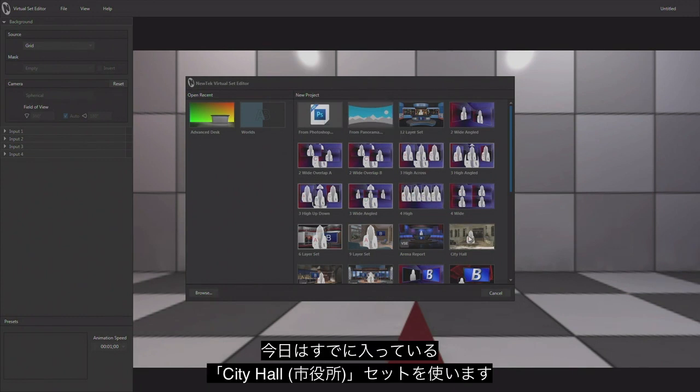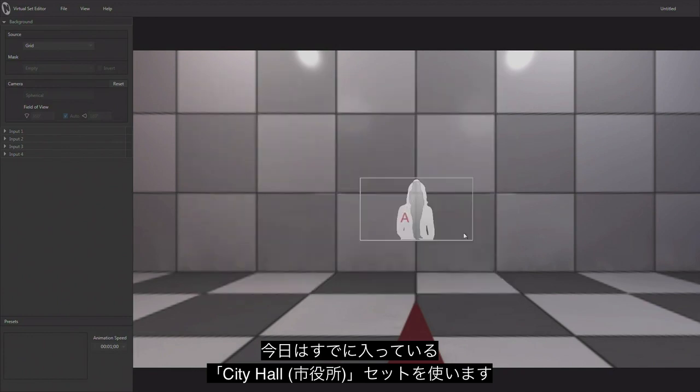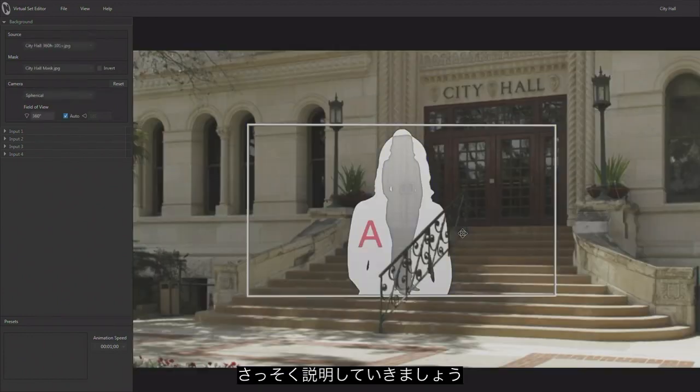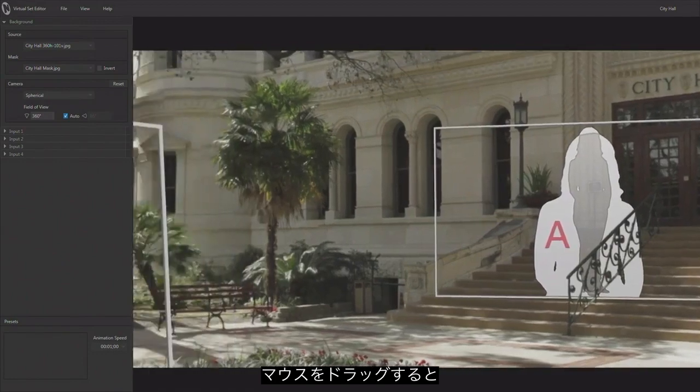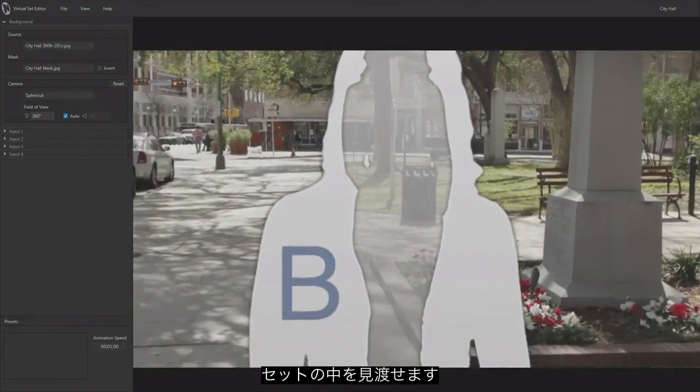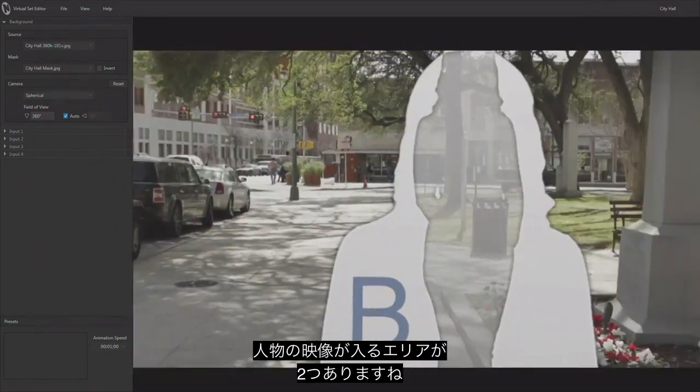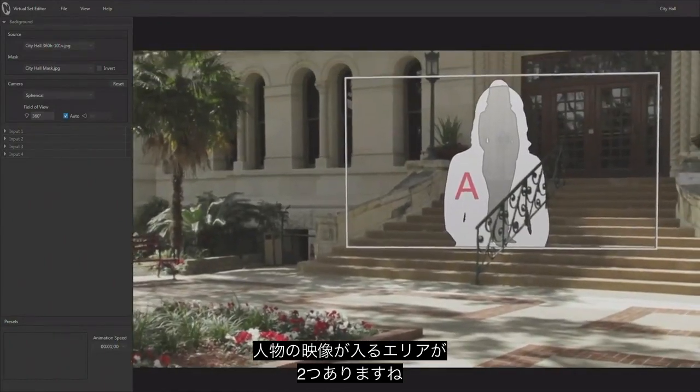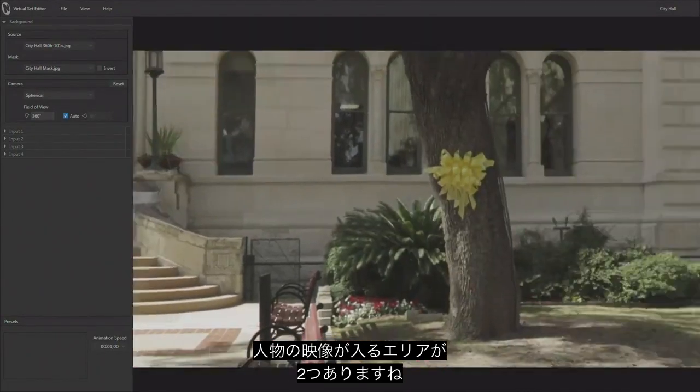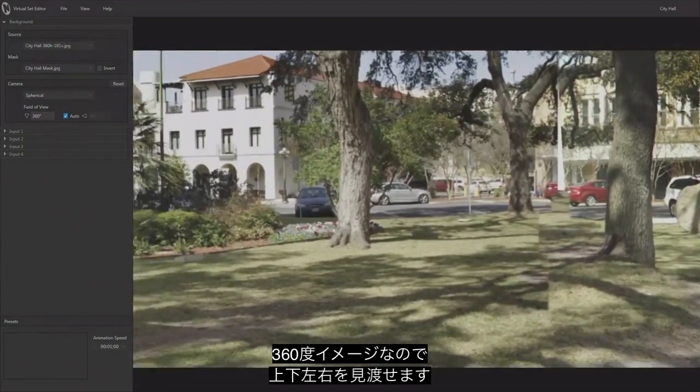I'm going to go ahead and load one that we've already got a project for, and that's City Hall right down here. So I'm going to load City Hall up and take a look at how this works. Now you'll see that we have an image, this is a panoramic image in the background, and if I left click with the mouse I can drag through this image and I can see the background and I can see that I have two areas for talent that are set up. And this is a full 360-degree image.